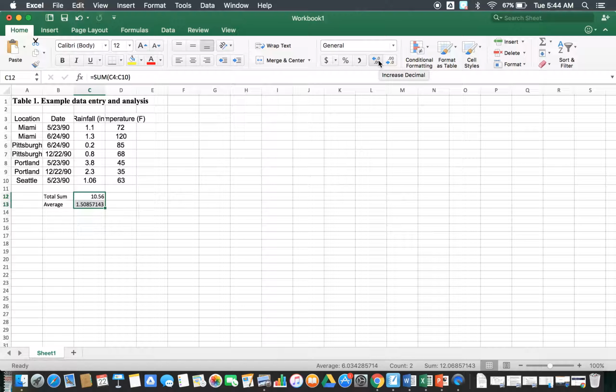So this is going to increase your decimal, and this is going to decrease your decimal. There. And then it says that we want the Home Alignment Center icon, so we want to center these as well. There we go. So now we're going to perform a total sum and average calculation for the temperature column.